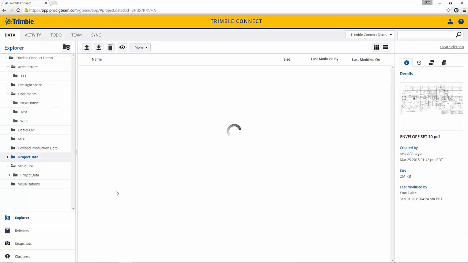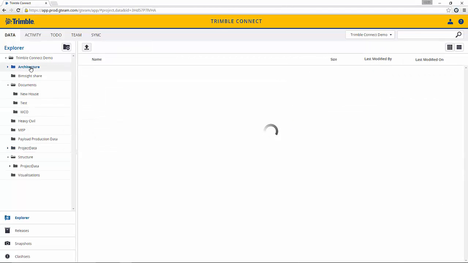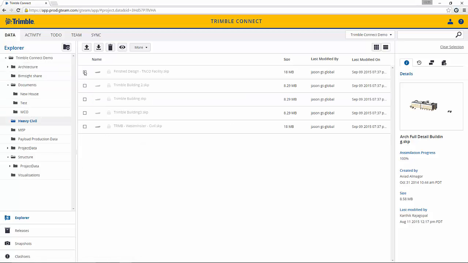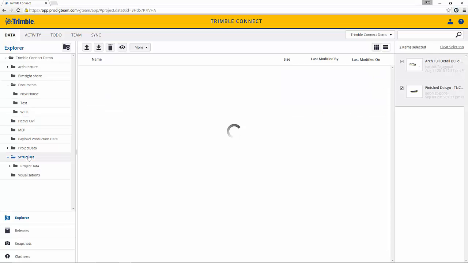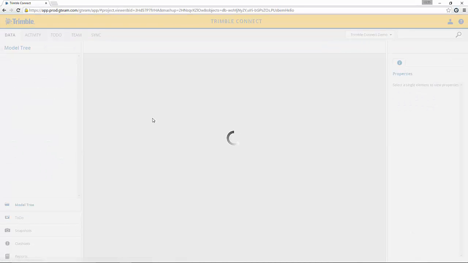Now let's go ahead and go back to the Explorer view, and we'll start reviewing some 3D building information models. Alright, so let's go to the Architecture folder. We'll load up the Architect's SketchUp model. Then we'll go to the Heavy Civil. We'll load up the Landscape model, go to Structure, and load up the Tekla Structures model. We'll then go ahead and press the View button, and all three of these models will be overlaid at the same time here on the web.